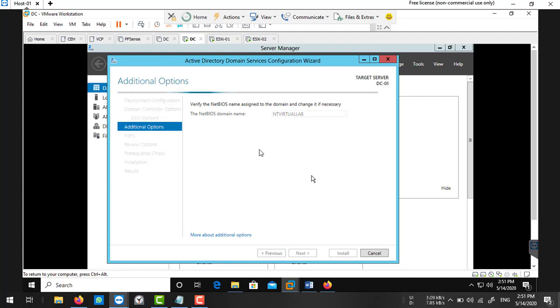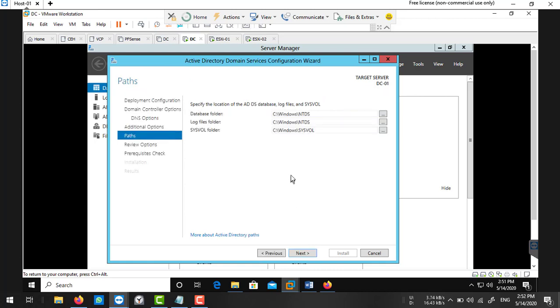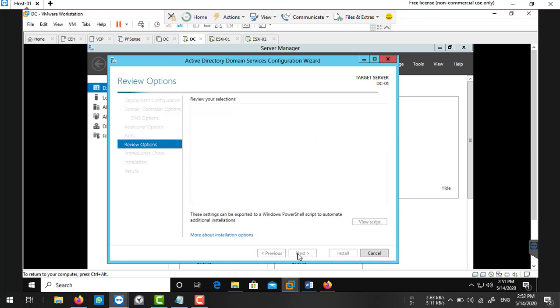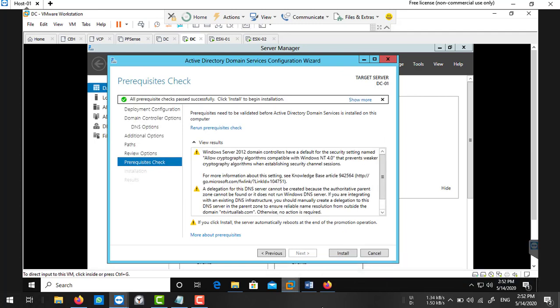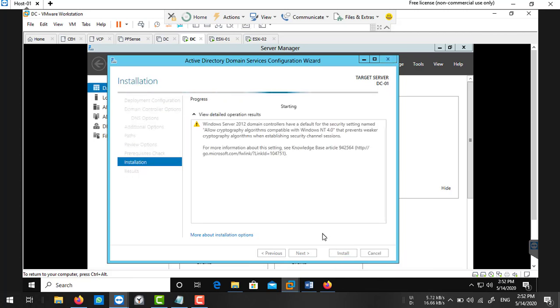Next, these are some paths for your database. These are the database path for your Active Directory. These are review. Now check for the prerequisites. Now it's finished and click on the install. So after it will set up your Active Directory environment, then it will automatically reboot. Okay, so now I'm going to our ESXi one.